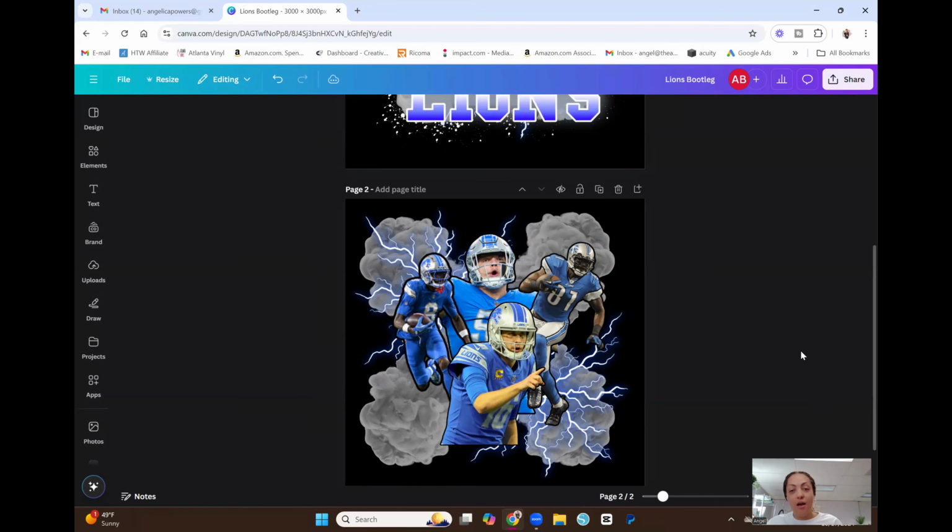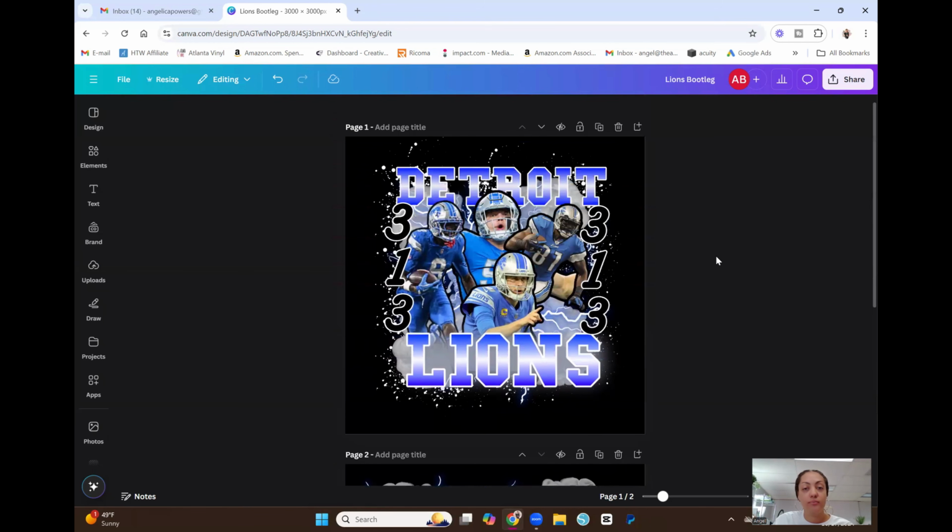Okay. Now I've added a black outline on 15. I added it to each individual player, each individual image. So now this is what we have so far.